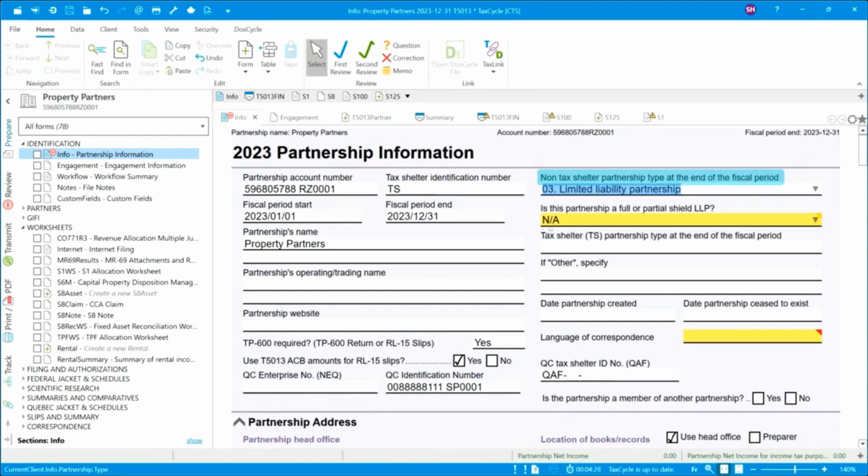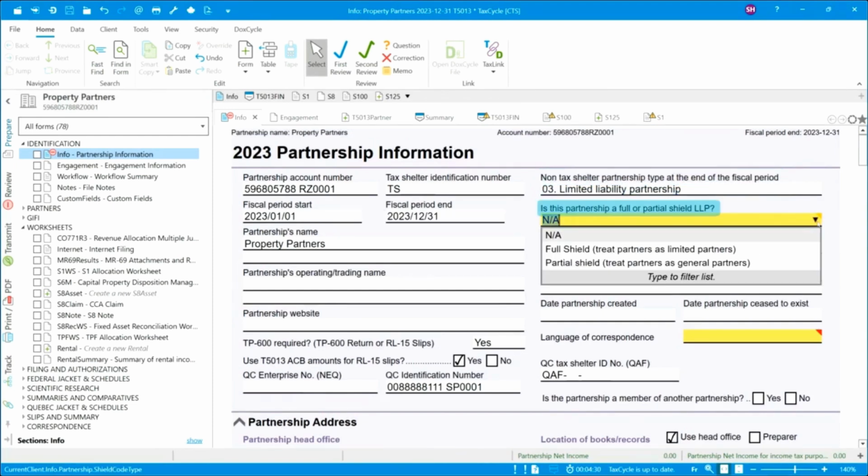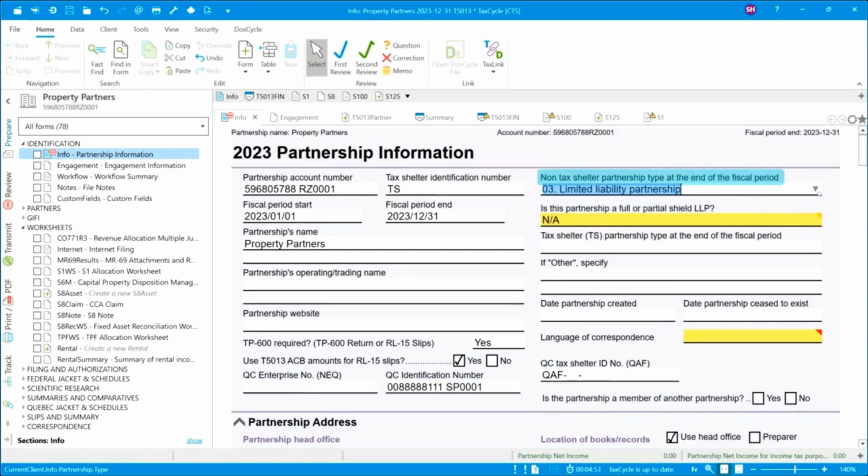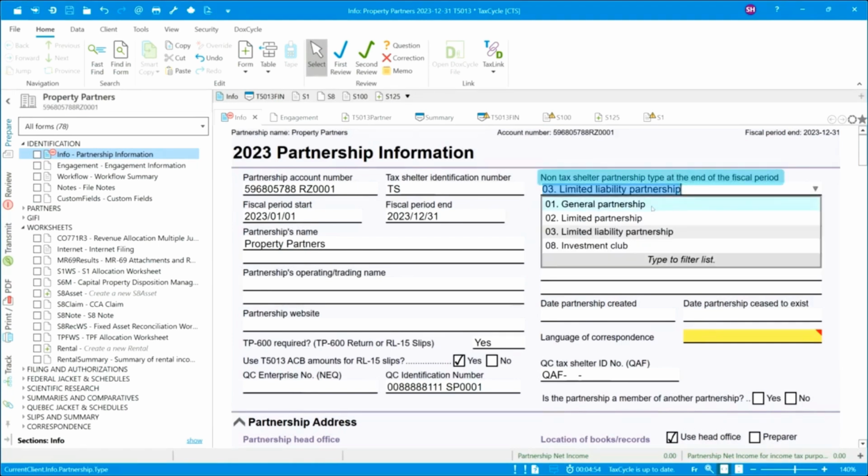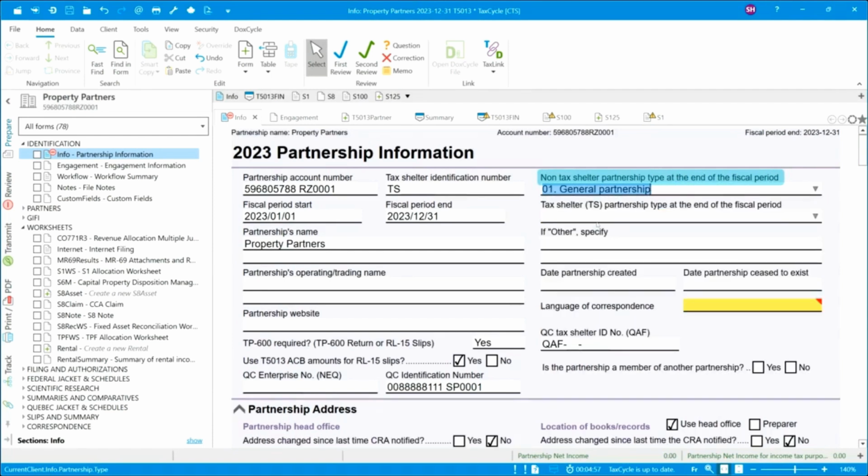It's going to show you another option here where you can select whether or not you're working with a full SHIA partnership, which is that all of the partners will be treated as limited partners. You would select this option. That will flow through into the calculations. Or if it's a partial shield, then it will treat your partners as general partners, and again, will flow through into all of the calculations in this particular instance. But just to keep things simple, I'm going to make this a general partnership.